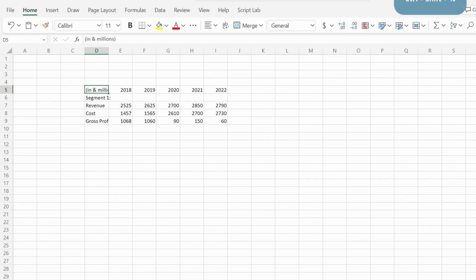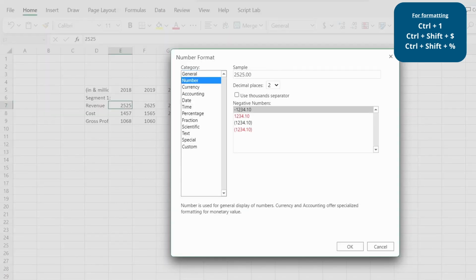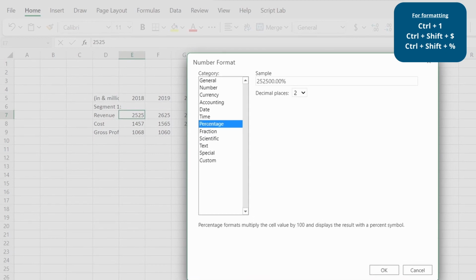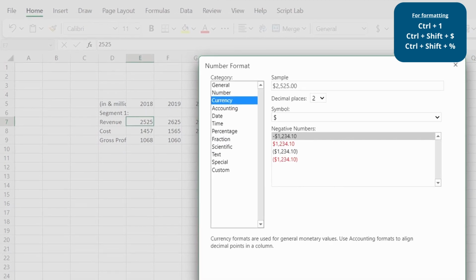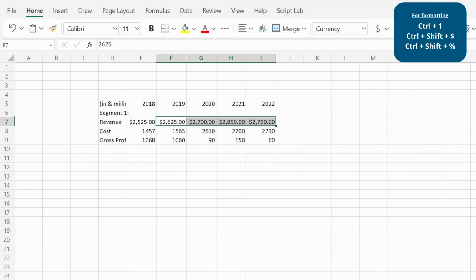To improve the presentation and clarity of our data, we use formatting. Here are some common shortcuts. Ctrl+1 opens the Number Format dialog box. There are many categories available. In this case, we chose currency format. Also, we can use Ctrl+Shift+$ to apply the currency format. Select F7 to I7, then press the shortcut. E8 to I8 had the currency format applied to them.